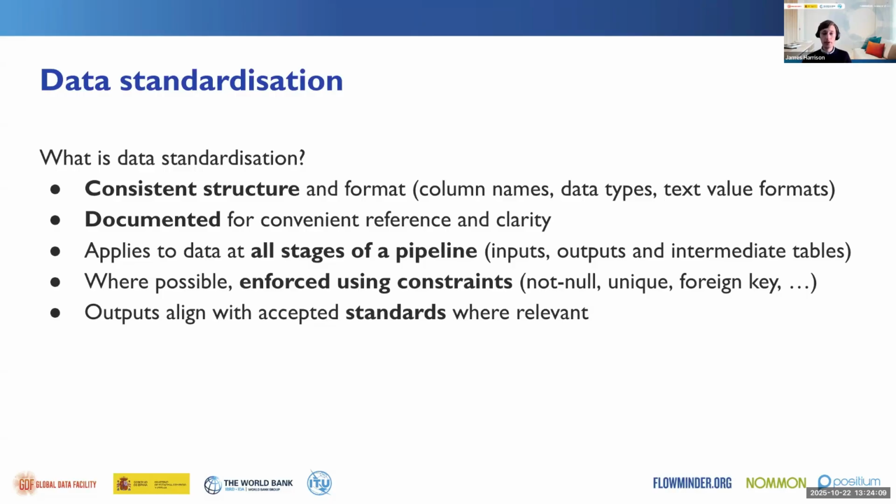Where possible, we should enforce requirements on the data using constraints in a database. So for example, if there's a column that must not have missing values, we could put a not null constraint on that. If there are uniqueness requirements, for example, only one location per device per day in a particular table, we put a unique constraint on that table to make sure we don't get duplicates.